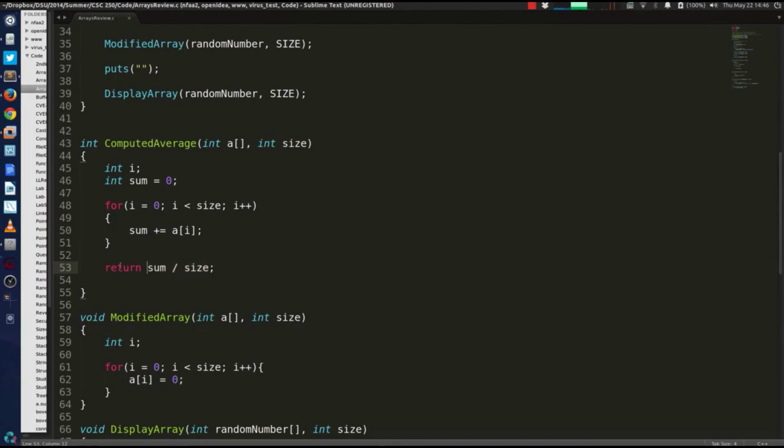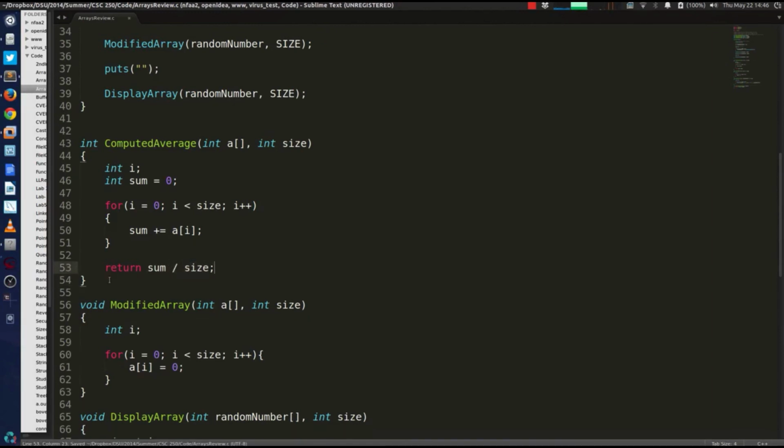All right. So on a return statement like this, there's an order of precedence. We have to figure out sum divided by size, the value of that, and then we return the value from there. So that is how compute average works.